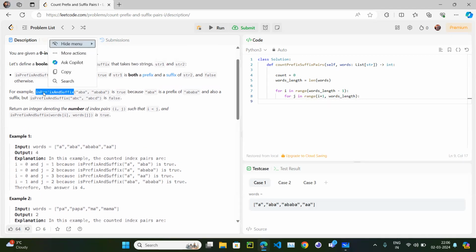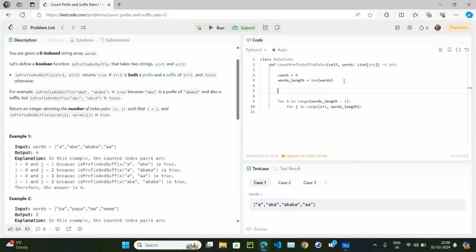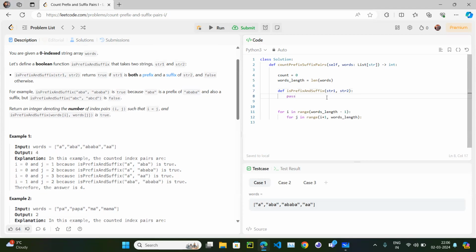Okay, now we need to define this function, is prefix and suffix. You can define that function with def is prefix and suffix. It is going to take two arguments, string 1 and string 2. It is not necessary to define this function; you can directly write the logic here as well. But whatever they have given, we can do that. So we have this function, and we will call it.